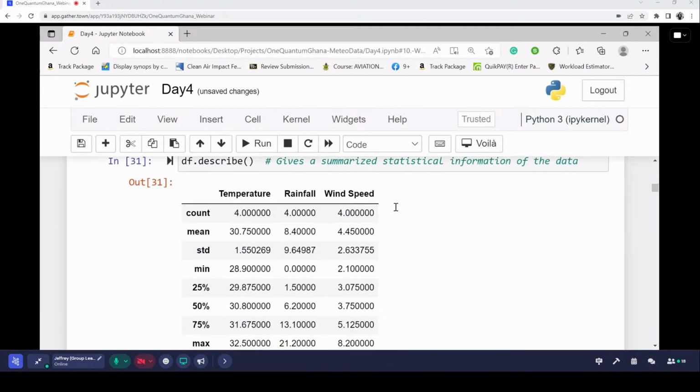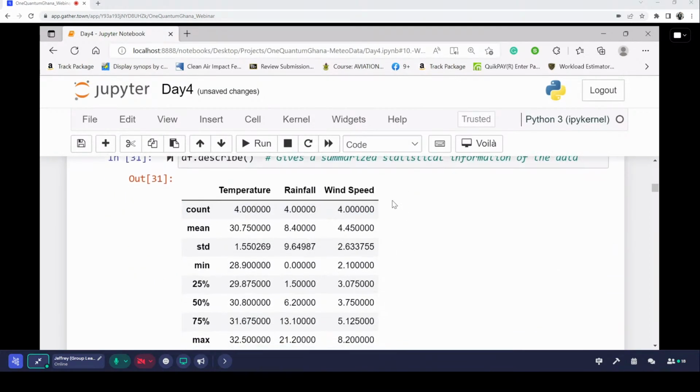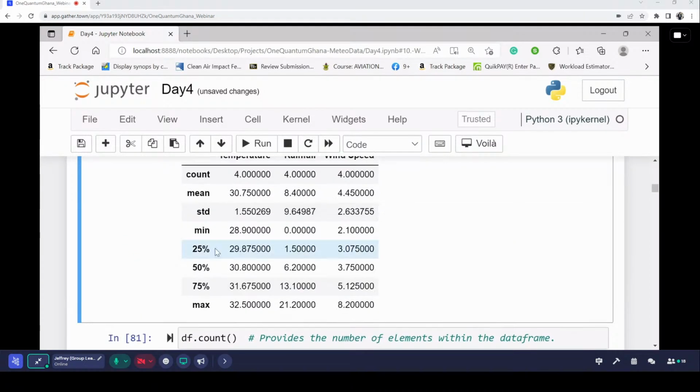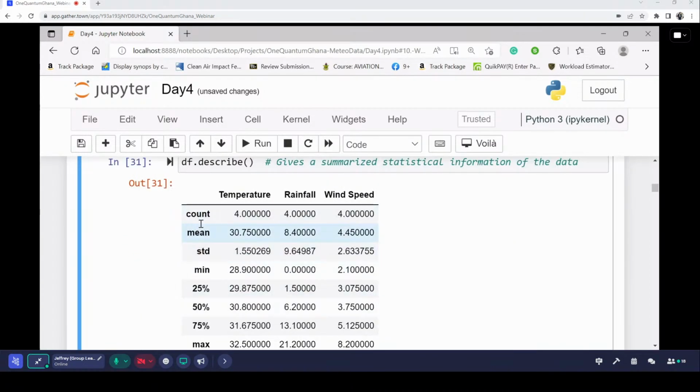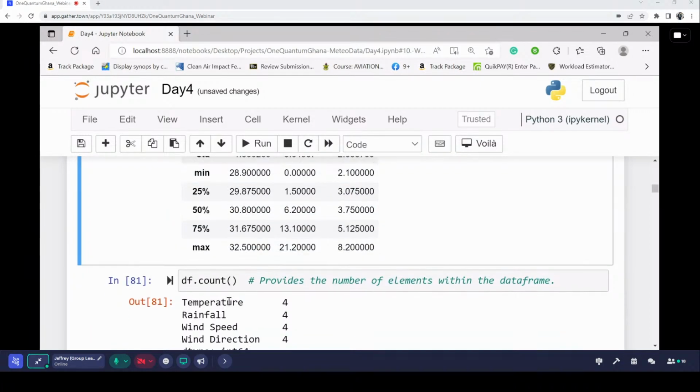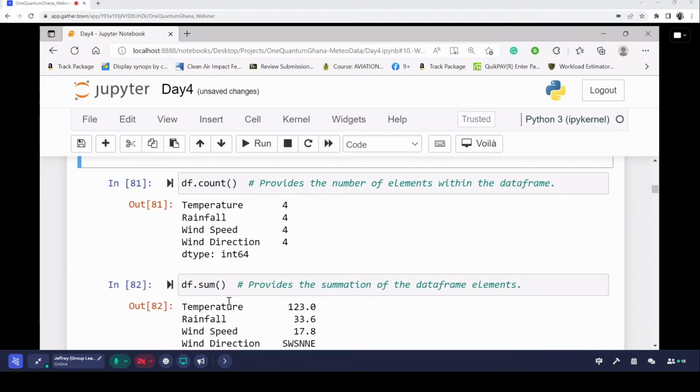Now you notice the wind direction didn't show any metric because those are strings. Having northwest, northeast, and the rest, those are strings, so they're not counted as part of this description. And all the statistics you are having here, we can equally call out individually. So we have df.count to give us the count, and so on and so forth.